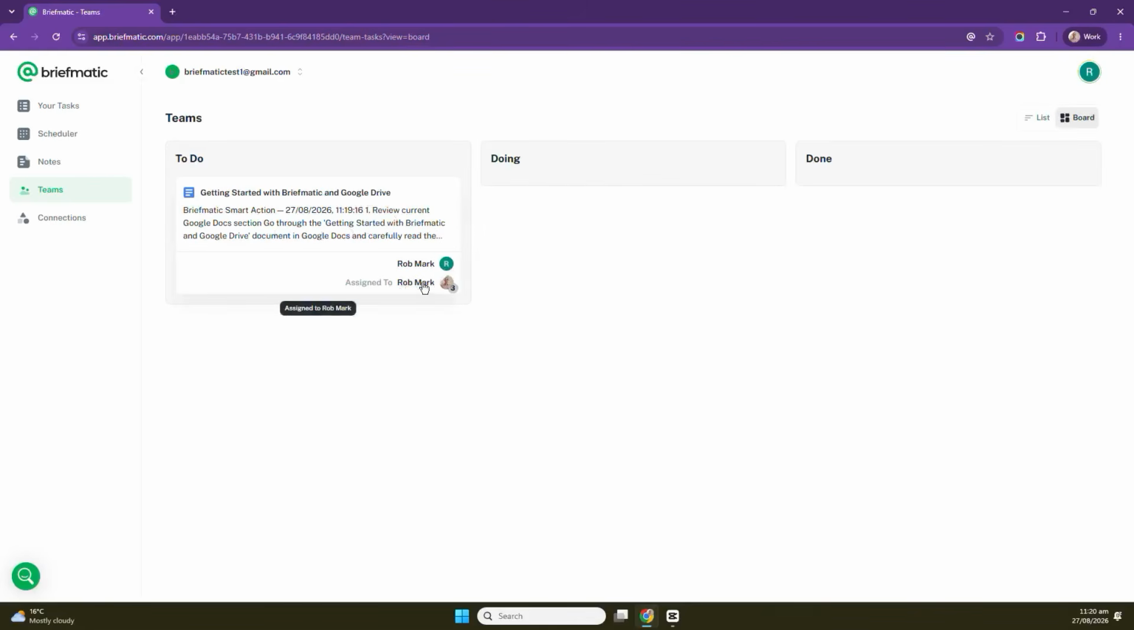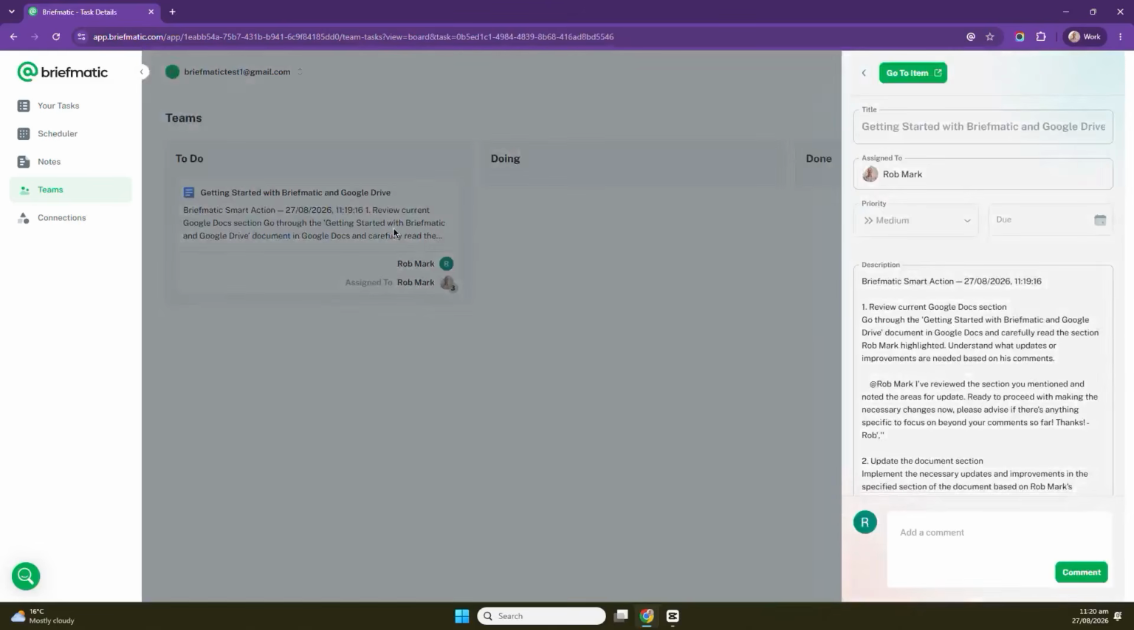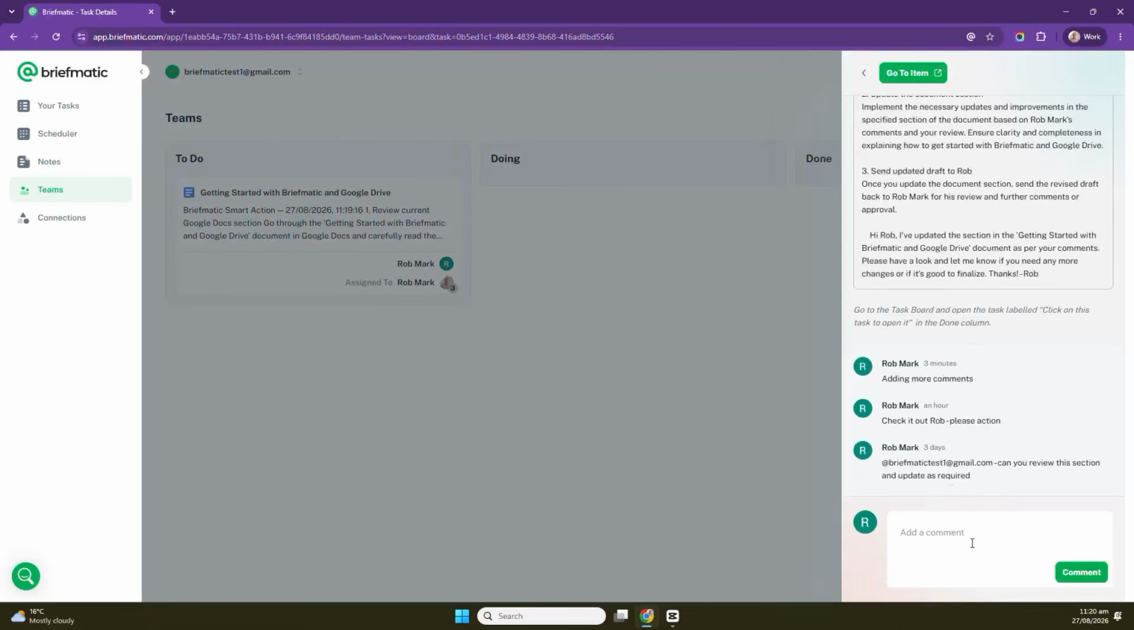As Rob works on this item and moves it from to do to doing to done, it'll obviously move left to right, and I won't have to go chasing him to see what the status of the work is. He can also add comments as he's working on it to keep me up to date without actually sending me a message or an email. He can just keep running commentary. He can ask me questions. I'll see those as they come through.